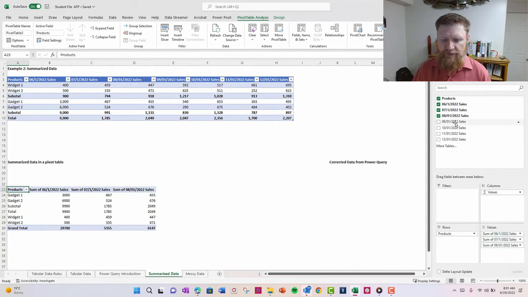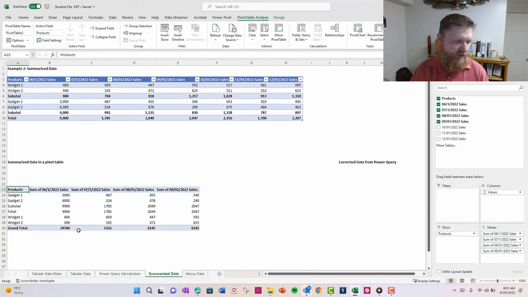It doesn't work for conducting analysis. There's no way to group it into quarters. And there's some other issues with the numbers. Right now they're wrong till I filter these out. So now we're going to talk about how we can use Power Query to fix that problem.